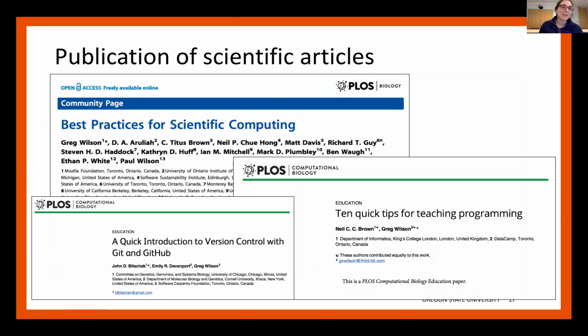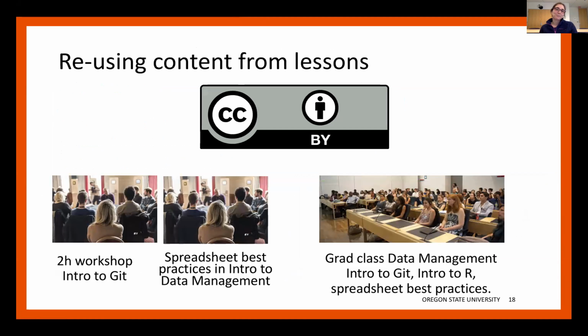Another way that being part of this community can benefit you is that members from this community publish scientific articles, often about things that are relevant to data management. These are 3 examples. I like to pay attention to the monthly newsletter because it usually has listed the most recent articles in this field, and they tend to be very interesting. So that's a nice part of this community too.